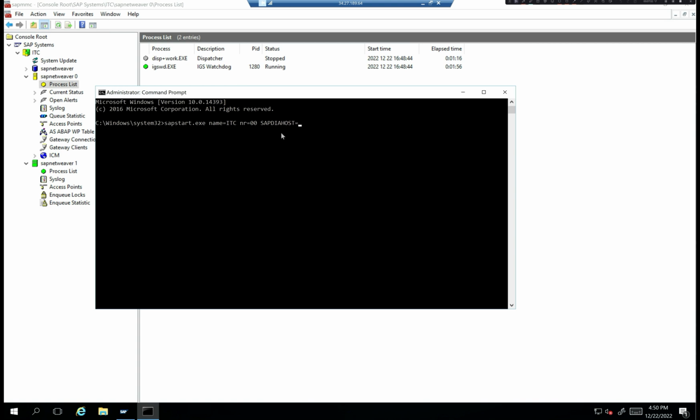These are the parameters, guys. So you have to put the SAP NetWeaver host name. I am not going to start it right now. I just pressed Control C because I know it won't start. So let me do one thing.